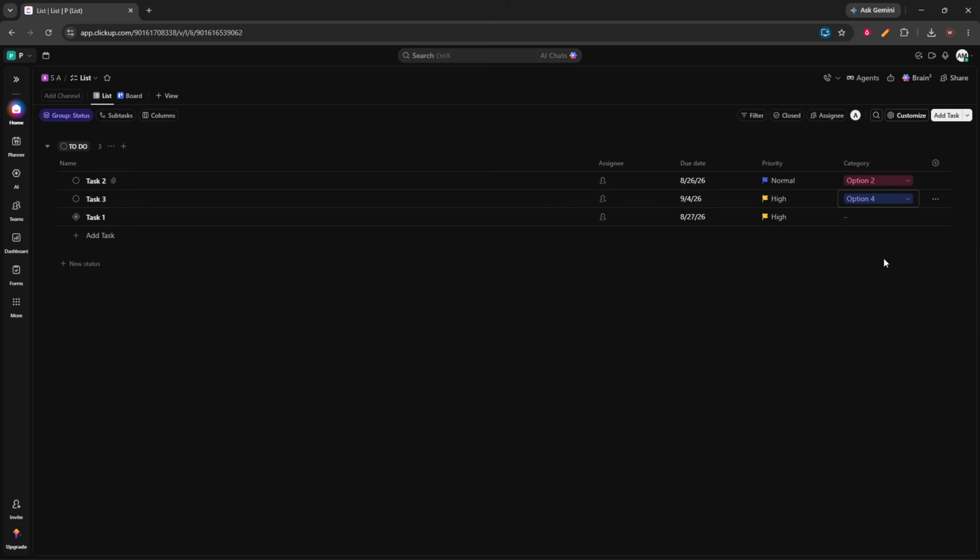And that's all it takes to add a drop-down menu in ClickUp. Once it's in place, it can make your task management more structured and much easier to maintain.